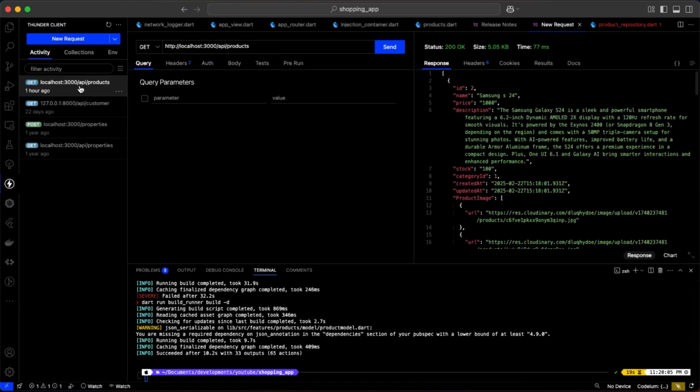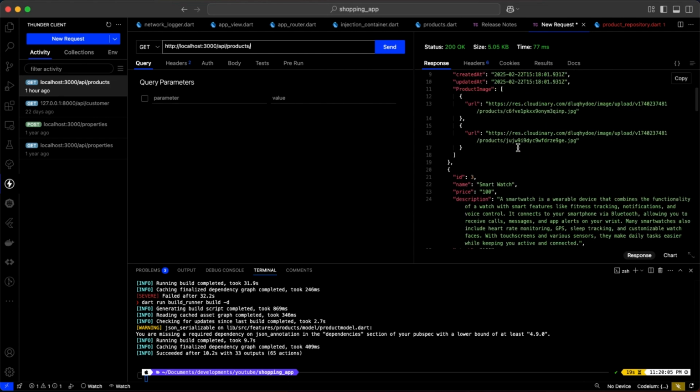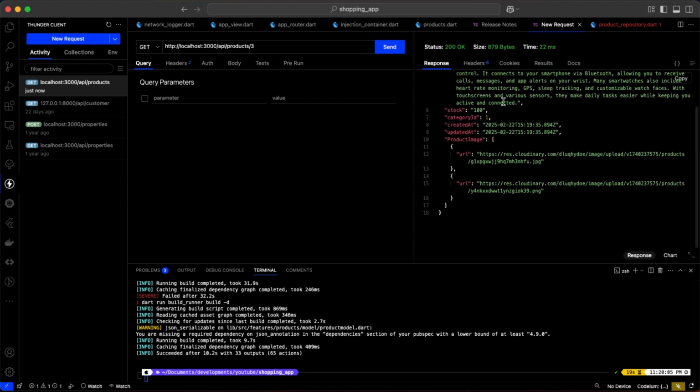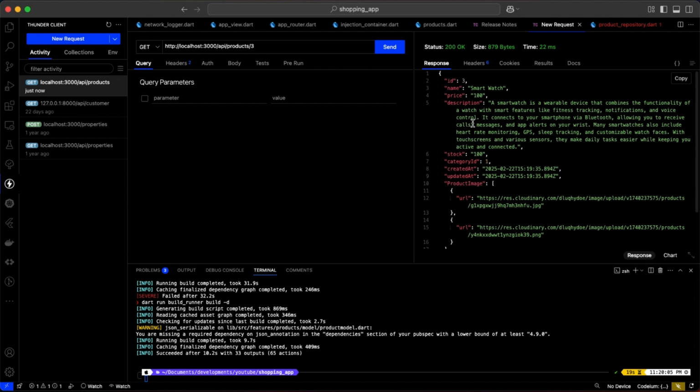If I remember, I don't think I showed on the backend how to get a single product, but I will show you. The code is simple. We're just going to return the product where find first matches the ID. Let's say here we want smartwatch. This is the endpoint, and smartwatch is going to return to us this one. So the input is just slash the ID of that.